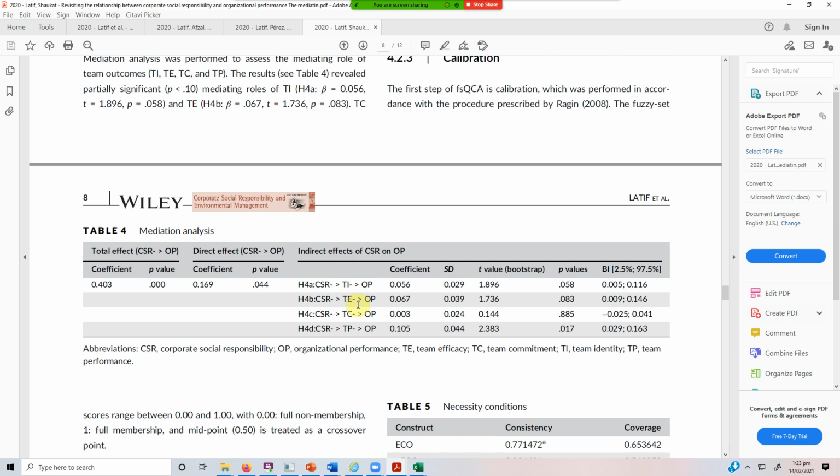I hope the concept of mediation and how to test mediation in SmartPLS would have been cleared. Now, if there are any questions, please.